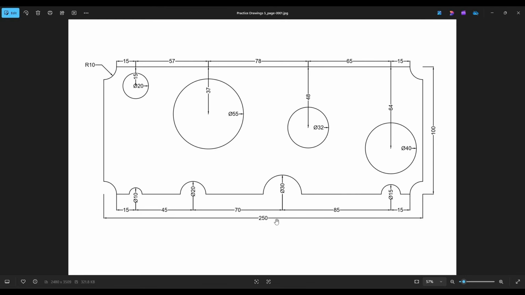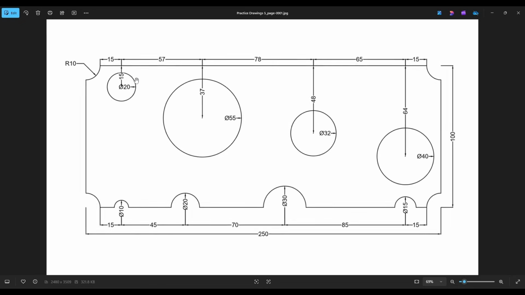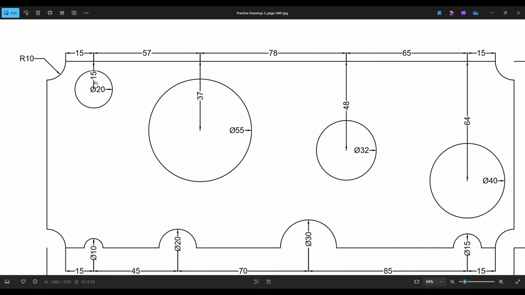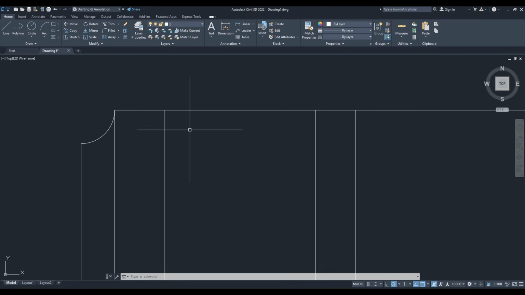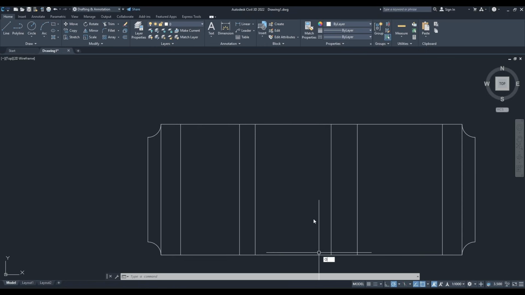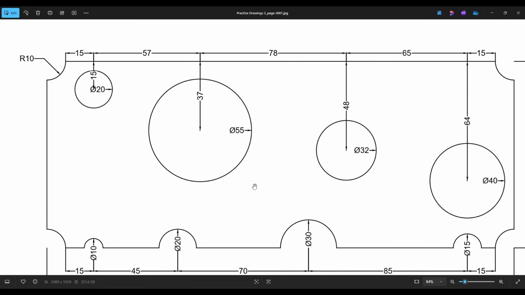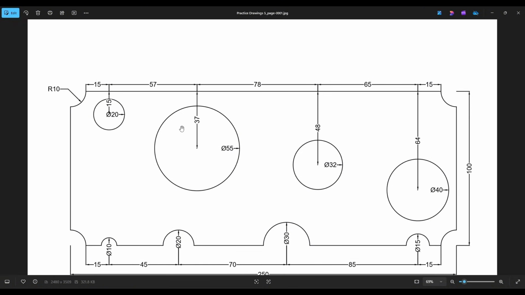Now on the upper side there are circles from up to the downward direction. The first one has a diameter of 20 and a distance of 15. So we will make that. We will simply again take the offset command, go through and enter these values from the upward direction to the downward direction, that are 15, 37, 48 and 64.